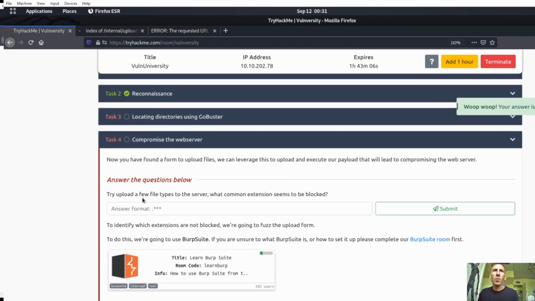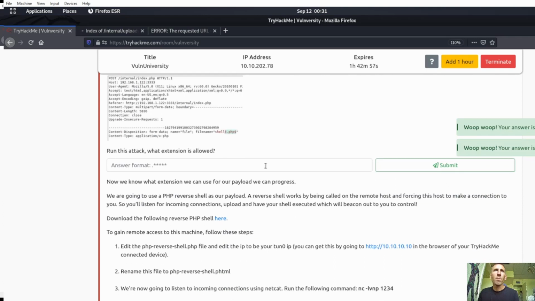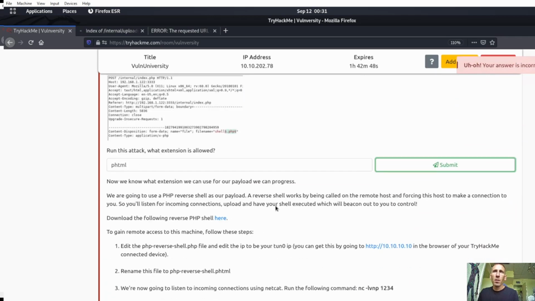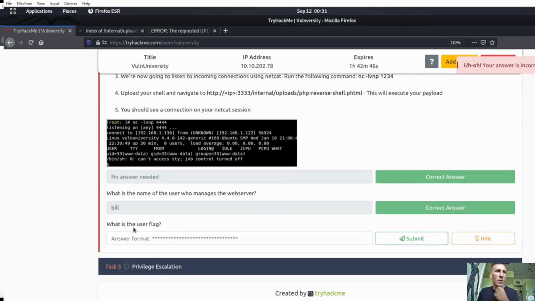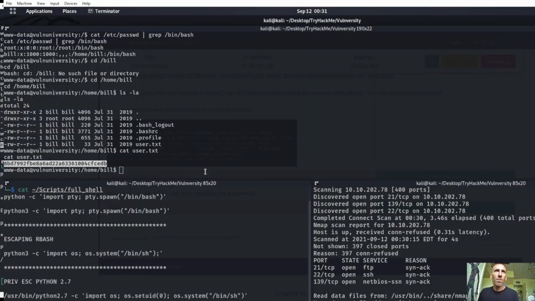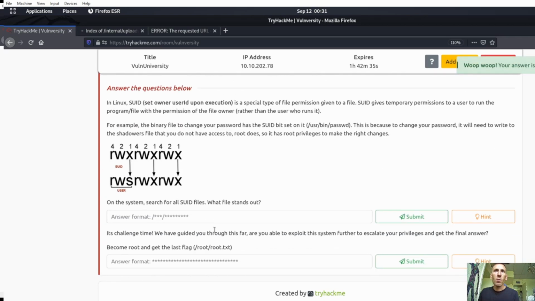Try to upload a few items. What common extension needs to be blocked? .php does, because we got to use PHTML, right? What extensions are allowed? PHTML. He did that little thing and that was a good idea, using Burp Suite to actually see what extensions were allowed. What was the user flag? Now we've got something. Okay, it's more of a walkthrough style box. And then privilege escalation. Okay, cool.